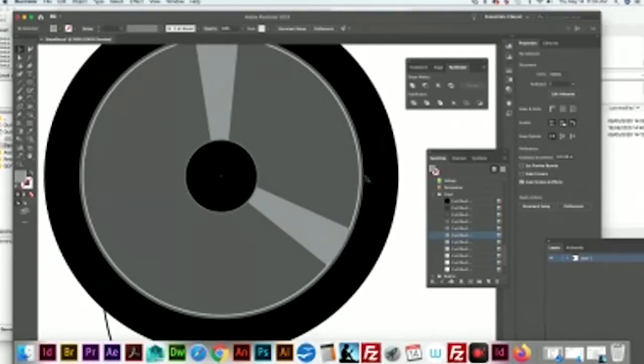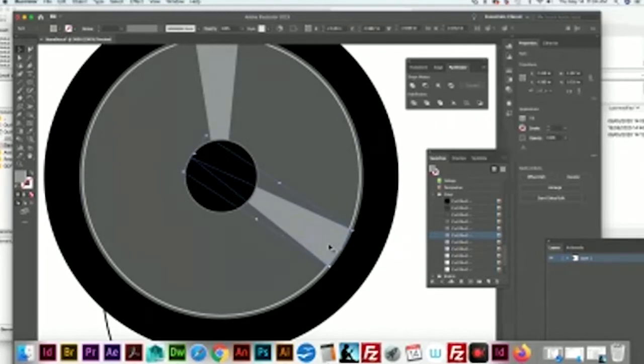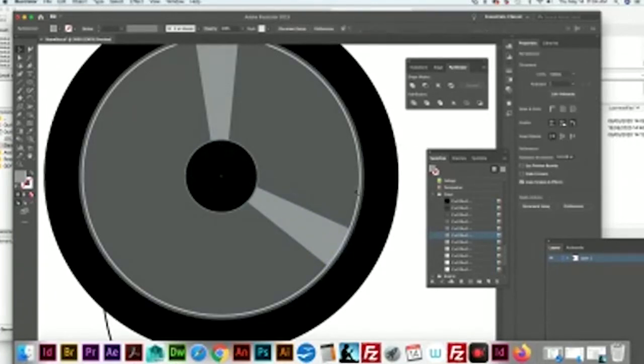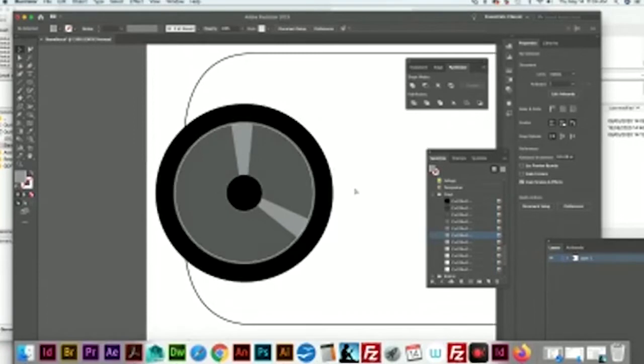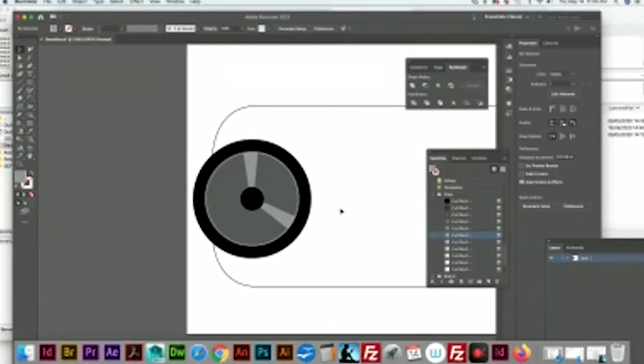Now, I noticed that this is not quite far enough arranged back. So Command and squiggly bracket, there we go. Now it's behind that gray line, okay? So that's about how I want my speaker to look.